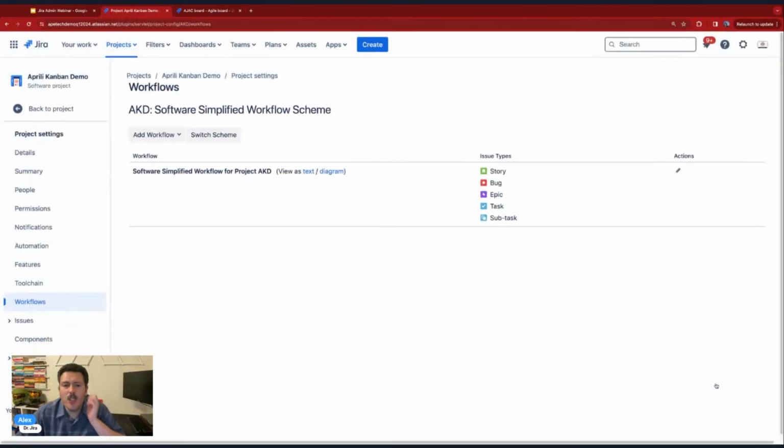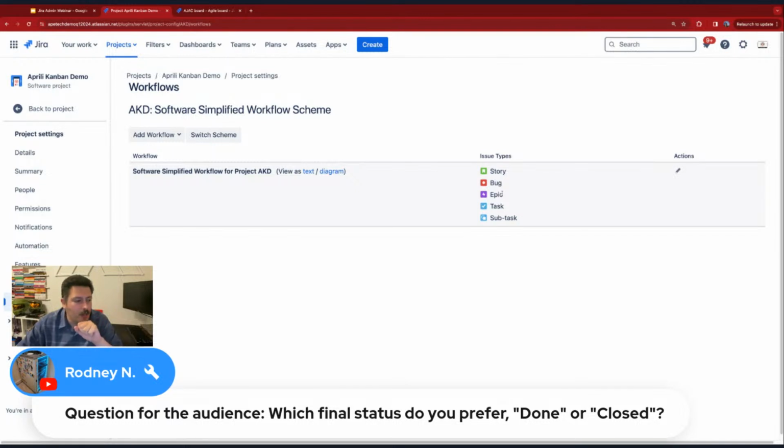So let's jump into the workflow, right? So how does this work? Out of the box, this workflow is going to apply to all the issue types. This is just how it works. But we have so much capability, so much power here. We have the ability to do one-to-one. So we can literally make 1, 2, 3, 4, 5 different workflows if we wanted to.